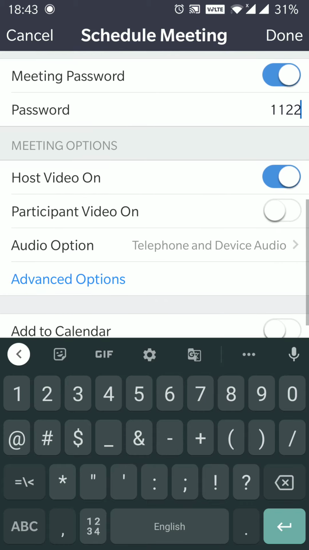Coming to meeting options, it is your choice whether you want to keep the host video on while you start. Now, when the host video is on, it is always a welcome gesture. The participants who come in will know that you are already there. You can greet them and they can greet you back. But even though you disable it now, you can always enable it as you start the meeting. But let's keep it on.